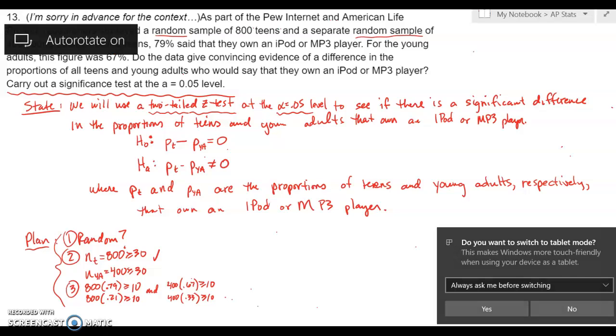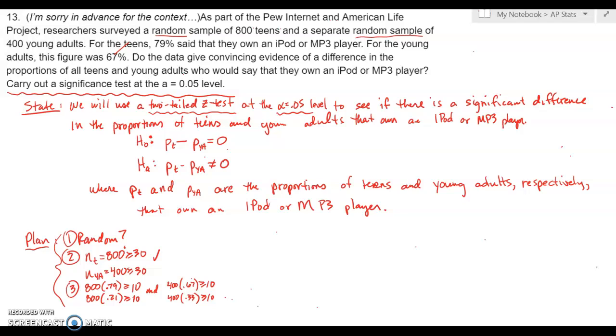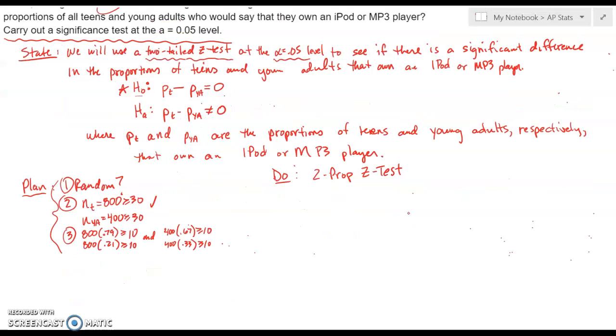So we can go ahead and do our two proportion z-test. And when we do that, we're going to use our calculator. I'll go through that sequence here in a second, but we want to make sure that we report a couple things. Number one, our p hat here is not actually a difference between p hat of the teens and p hat of the young adults. This is going to be a pooled p hat. And the reason that it's a pooled p hat is because of our null hypothesis up here.